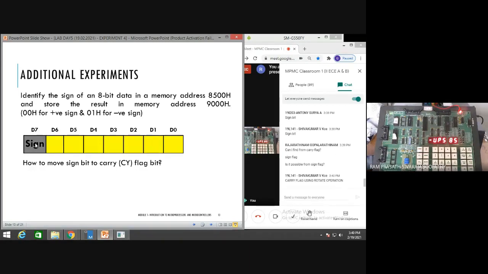Very good, Shivakumar. Using a rotate operation, we can move the MSB bit to carry. Fine. How can you do it? Either by left or right rotation. In which direction can we rotate? In an 8-bit data, the MSB value must go to carry. So which rotation can I prefer? Shivakumar told the correct answer. We are going to use a rotate operation.